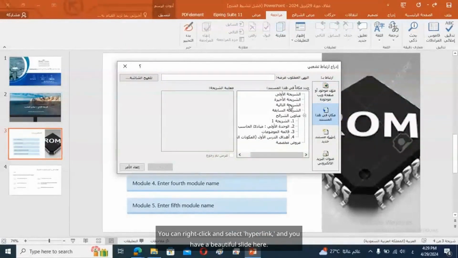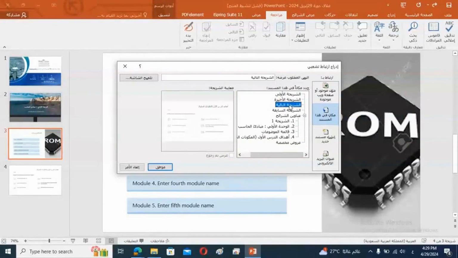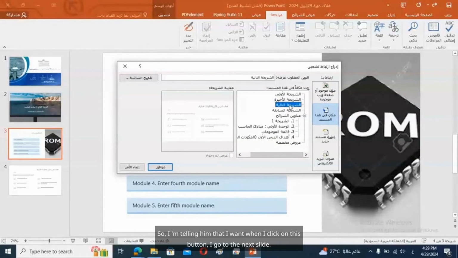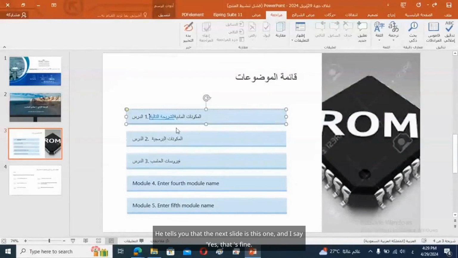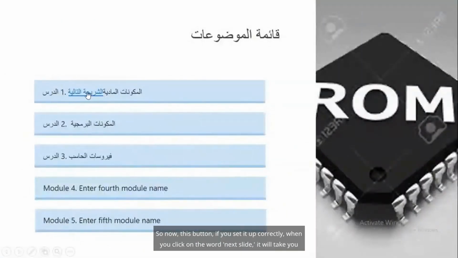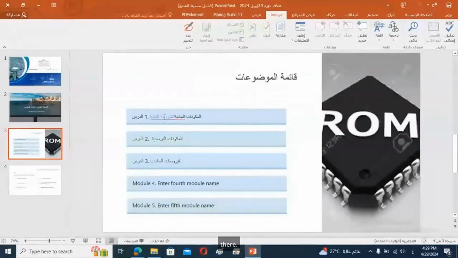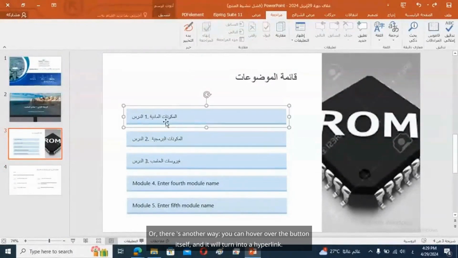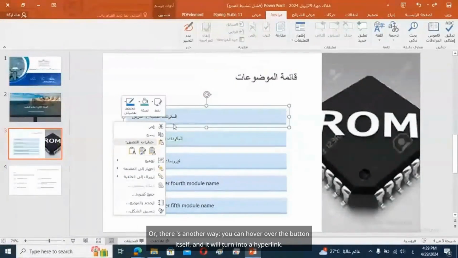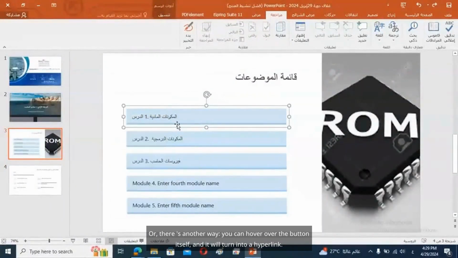You can right-click and select hyperlink, and you have a beautiful slide here. So I'm telling him that I want, when I click on this button, to go to the next slide. He tells you that the next slide is this one, and I say, yes, that's fine. So now this button, if you set it up correctly, when you click on the word next slide, it will take you there. Or there's another way, you can hover over the button itself and it will turn into a hyperlink.